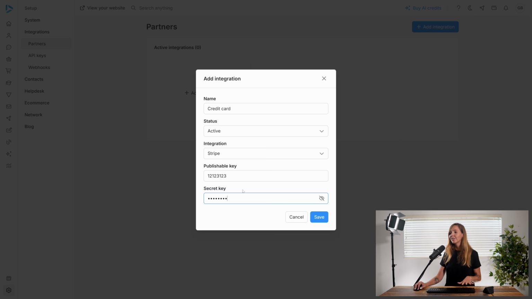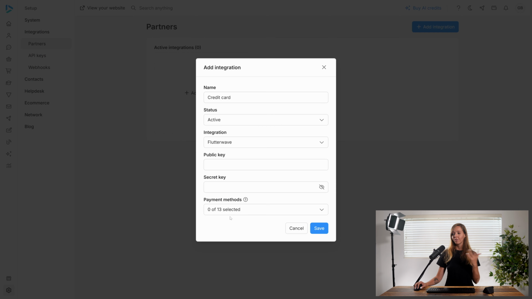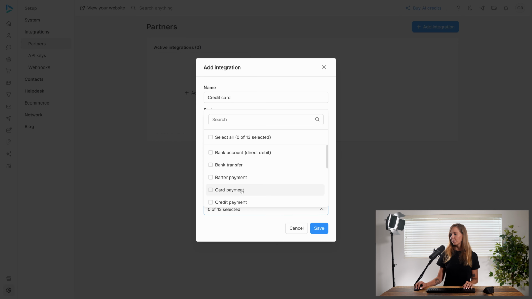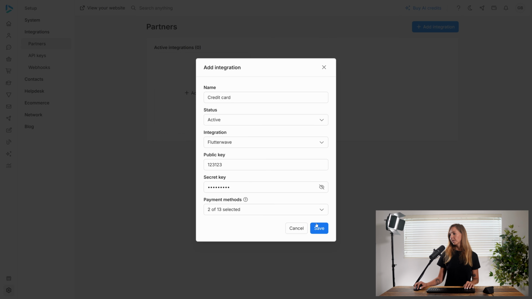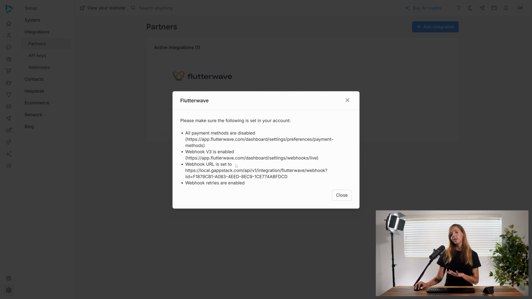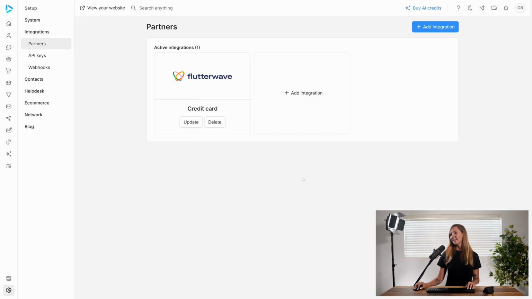Now I know that the Stripe integration doesn't actually work in the demo version of the system that I'm working in. So I'm just going to go ahead and set up a Flutterwave account, for example. And again, just put in my public key and my secret key, and then select my payment methods. So I'm going to make sure that this is a card payment and a credit payment, and I'm going to hit save. It's going to give me information. If you are setting up an actual Flutterwave account, please do read through this and make sure it's all set up properly. But for the sake of this example, I just want to show you how to set up the payment method with the integration. So I'm going to go ahead and close that. Now my credit card integration is set up.